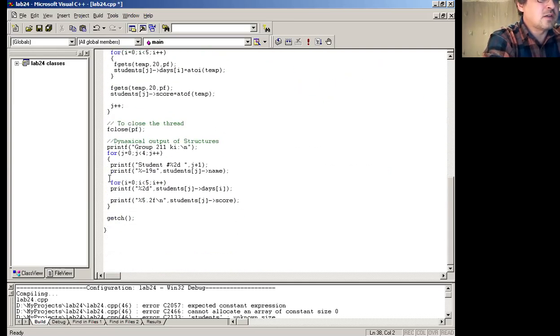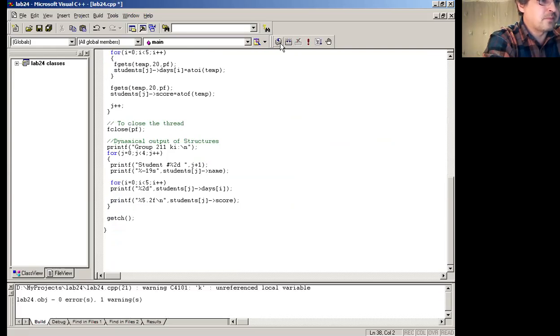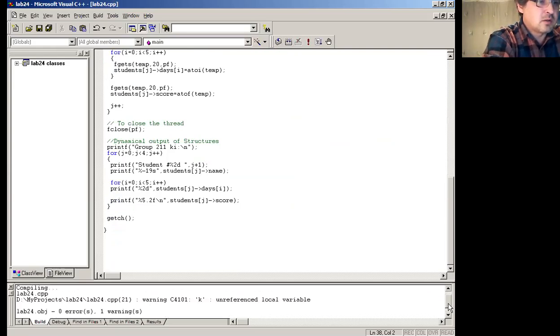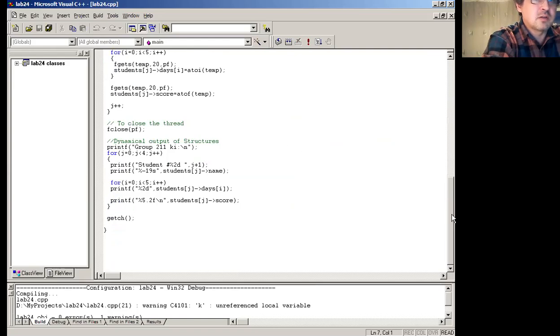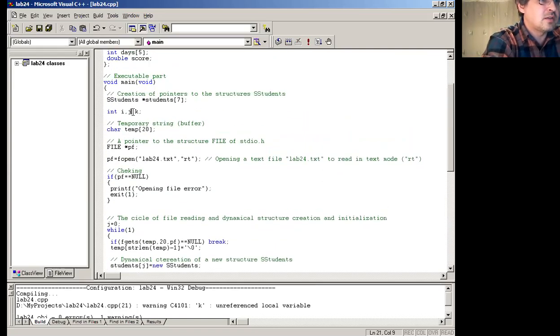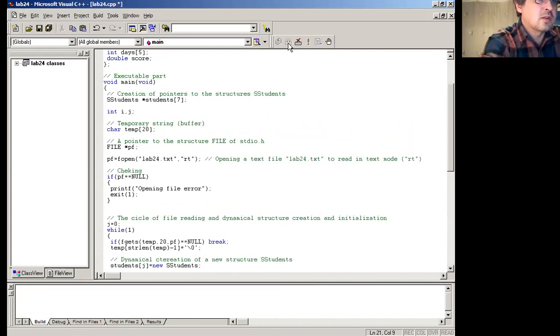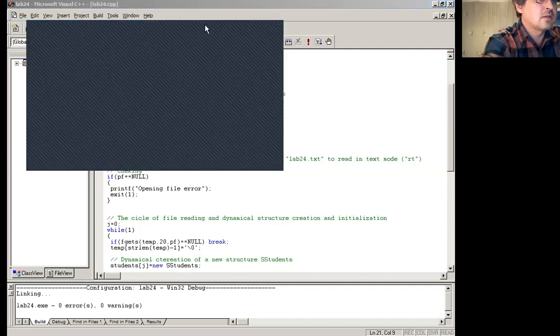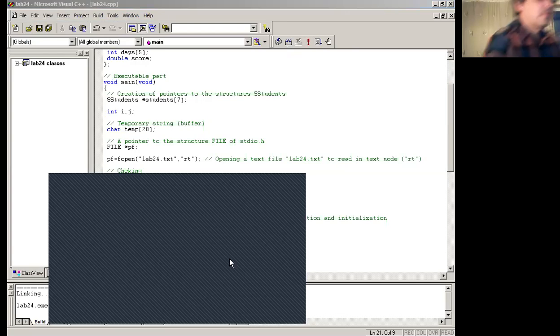Okay, it is enough for today. Let us compile. Which warning? Okay, let us delete k because k is not necessary now. So let us compile and let us execute. Yes, so the result is the same. The result is the same.